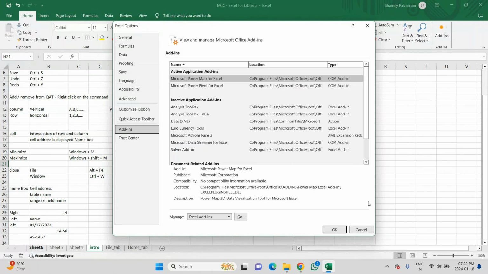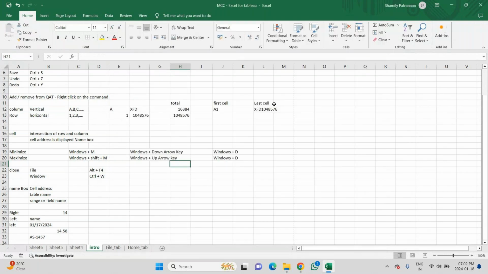Okay, so now we are not doing anything with our settings. So we have done with the file tab. Next we will move into the home tab.